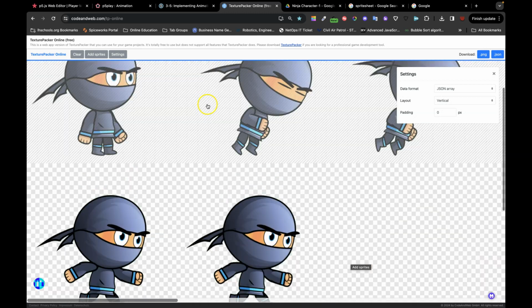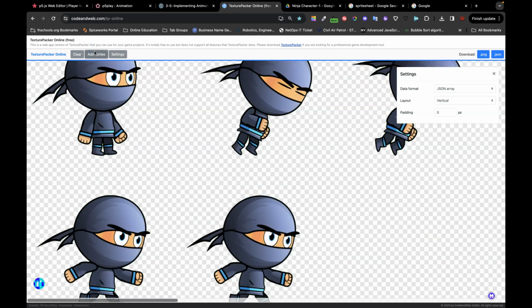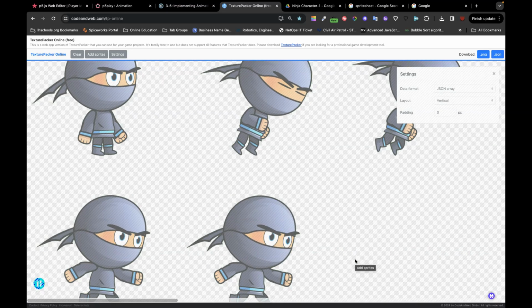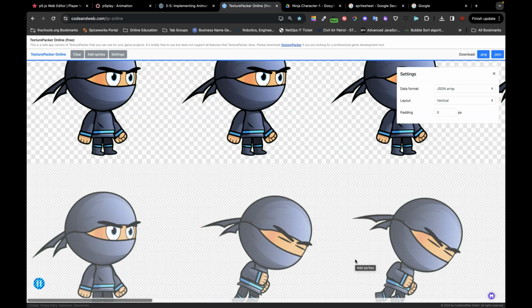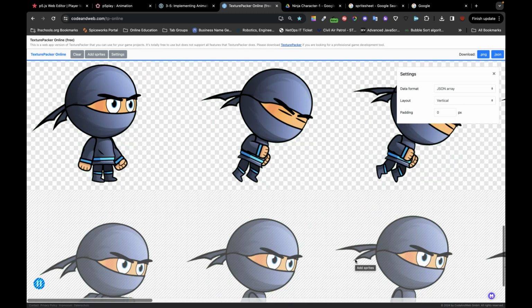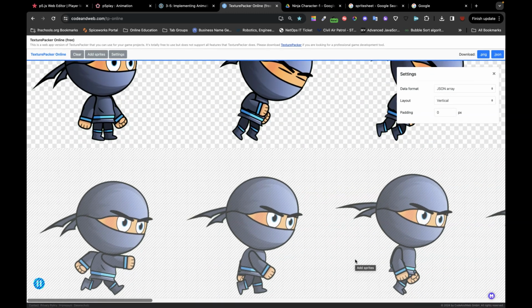Here's my jump. Okay, so let's add the rest of them. I can add multiple at a time. So I have my die, my fall, my jump. Let's do my idle. And I have my hit. And I have my run. Those are 3 separate ones. I'm going to click, and it will load them. There's my different animations. Okay.